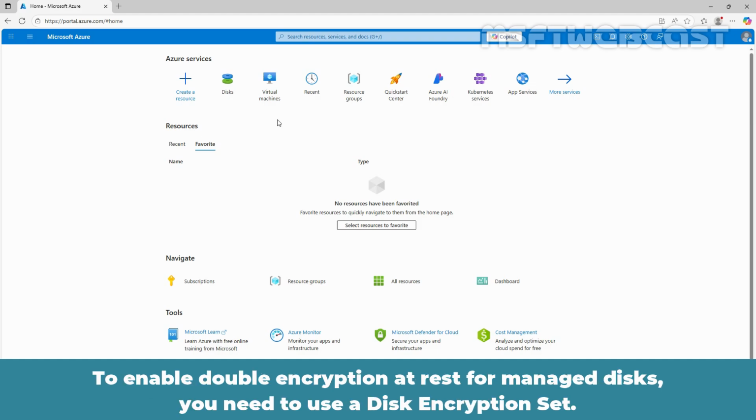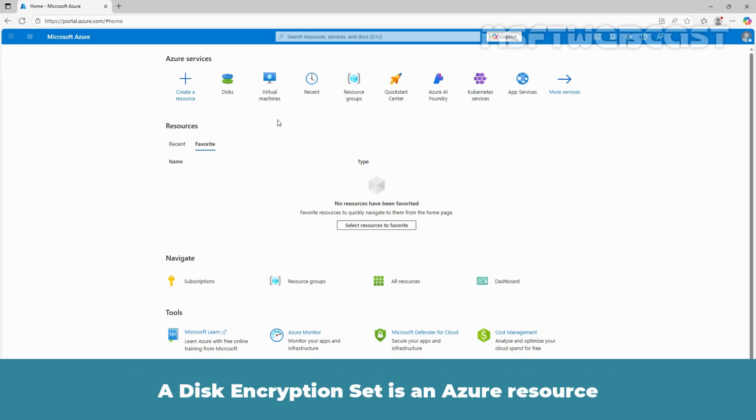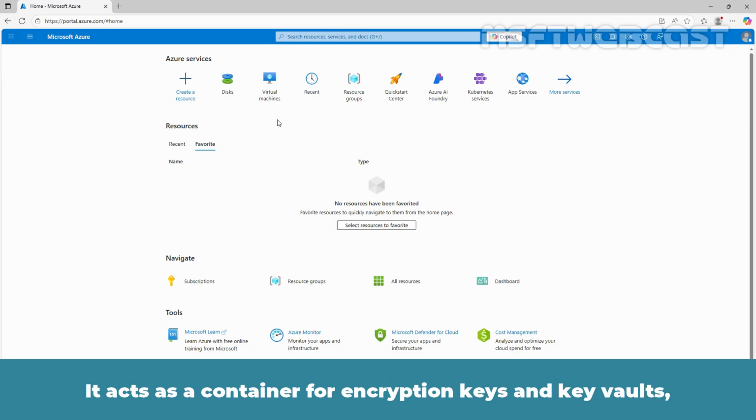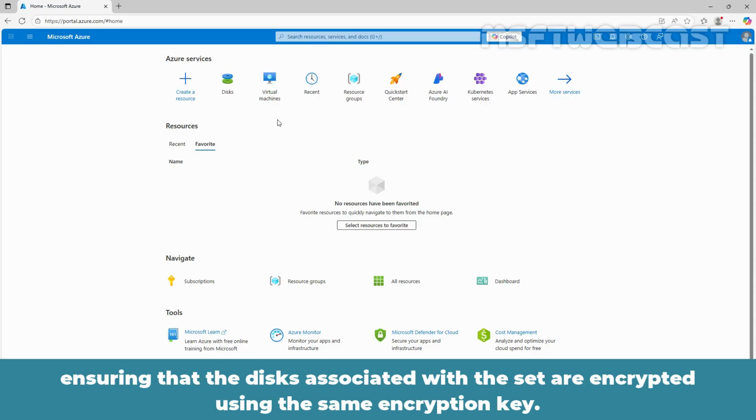To enable double encryption at rest for managed disk, we need to use a Disk Encryption Set. A Disk Encryption Set is an Azure resource that enables you to centrally manage and enforce encryption for Azure-managed disk. It acts as a container for encryption keys and key vaults, ensuring that the disks associated with the set are encrypted using the same encryption key.